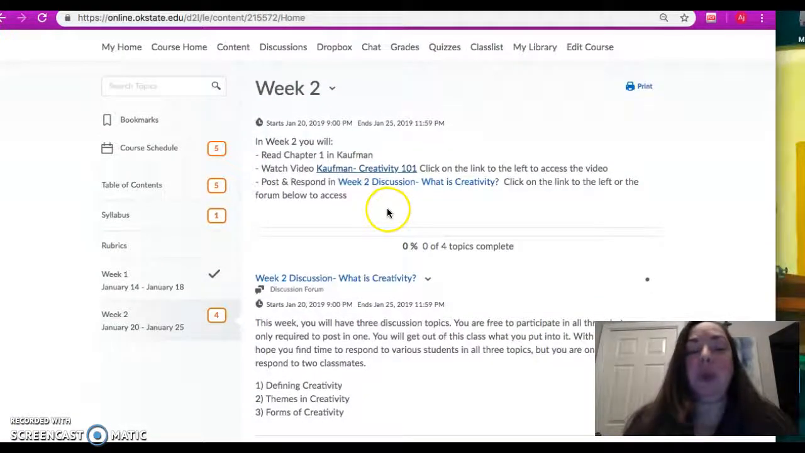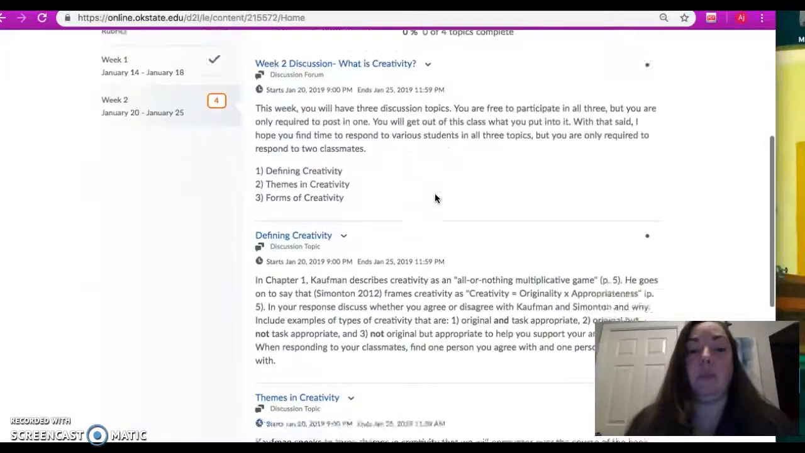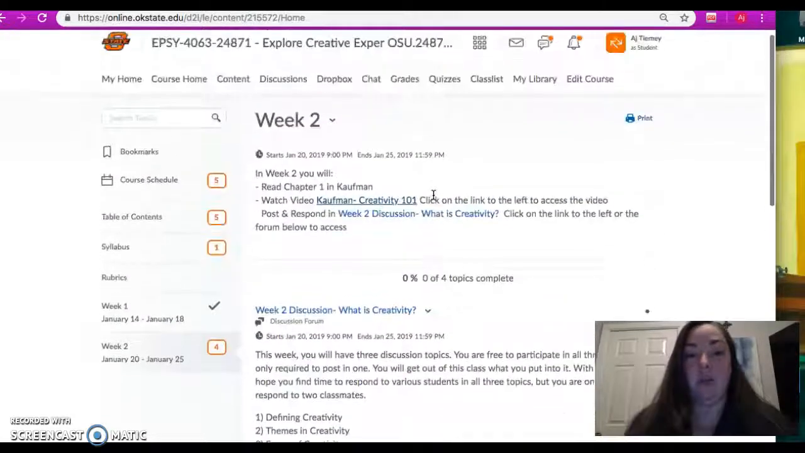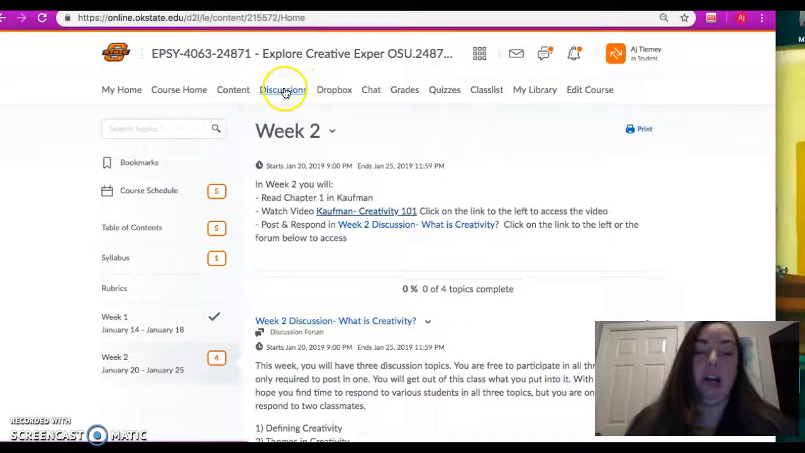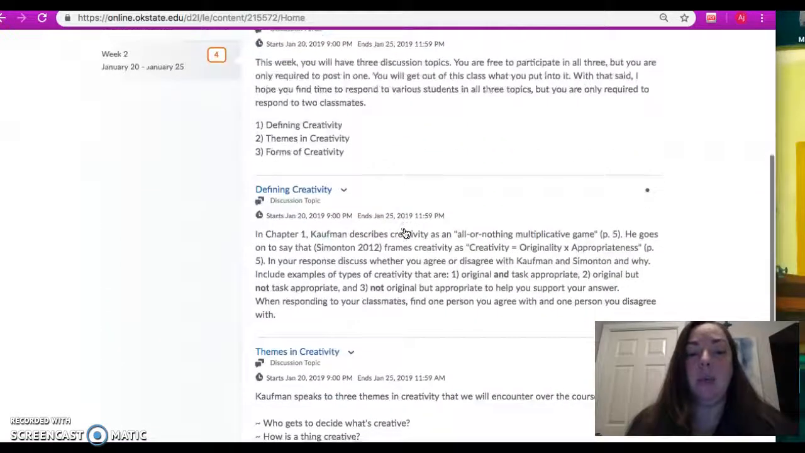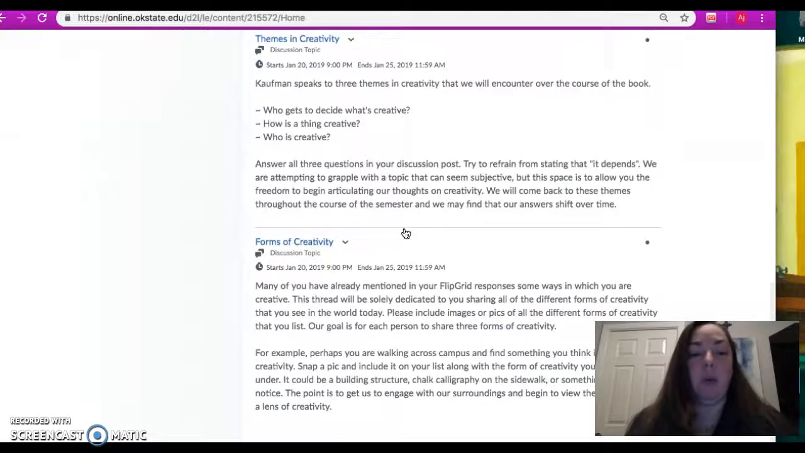The post and respond is in the week 2 discussion forum, and it's titled What is Creativity? Taken from the title of the textbook. You can either click on the link to the left here, or you can access the discussion forums below. So you have 2 ways to access the discussion forums. You could also come up here and click on discussions, but I would encourage everybody to just stay on this page and either click to move into the discussion forum, or scroll down if you already decided which forum you want to respond to.